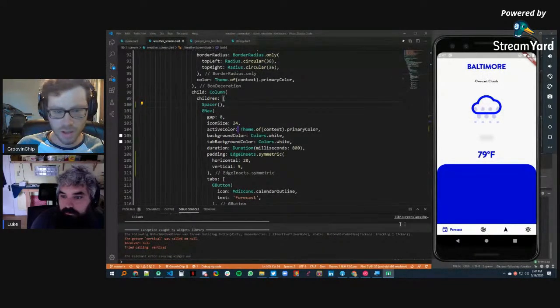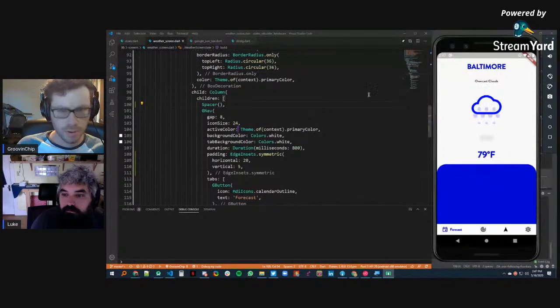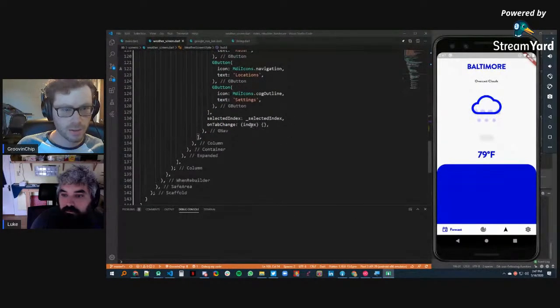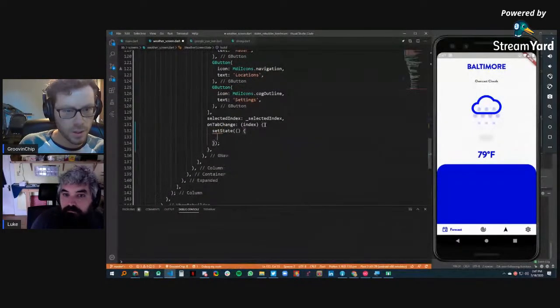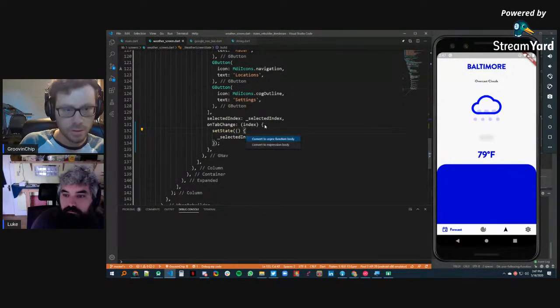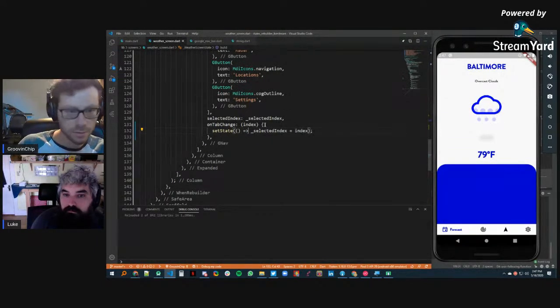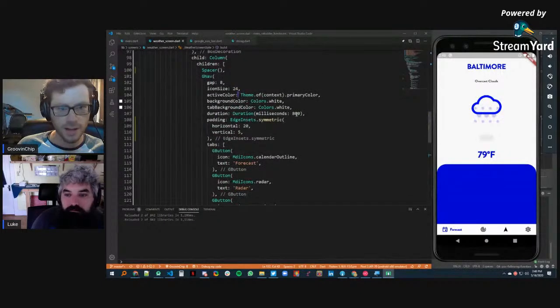And clicking does nothing for the moment. So we've got, oh, because I didn't paste in the, okay. Well, I can just set state, selected index, index. And oh, that's nice. We can make that a little bit faster.